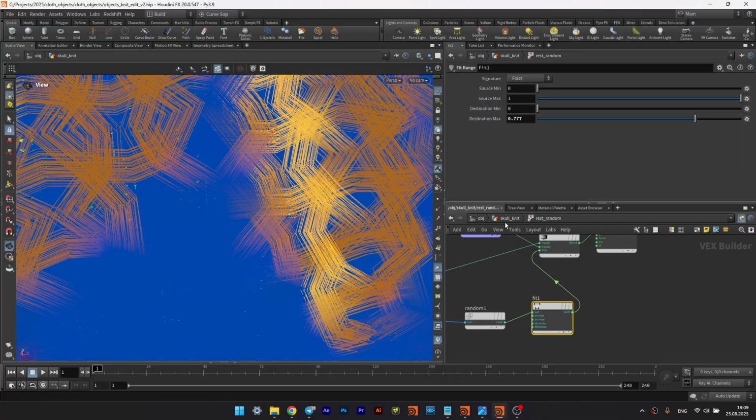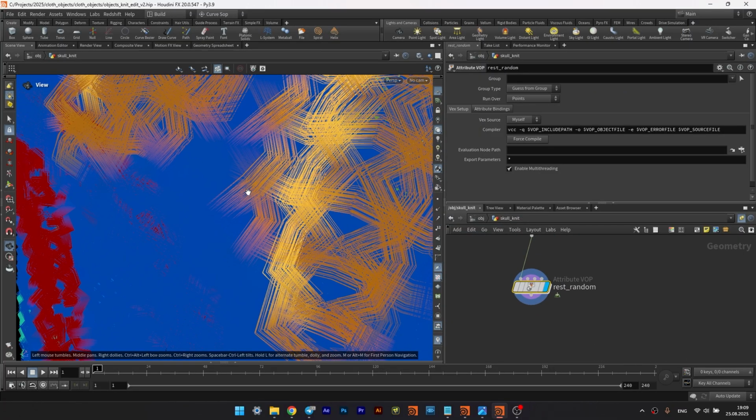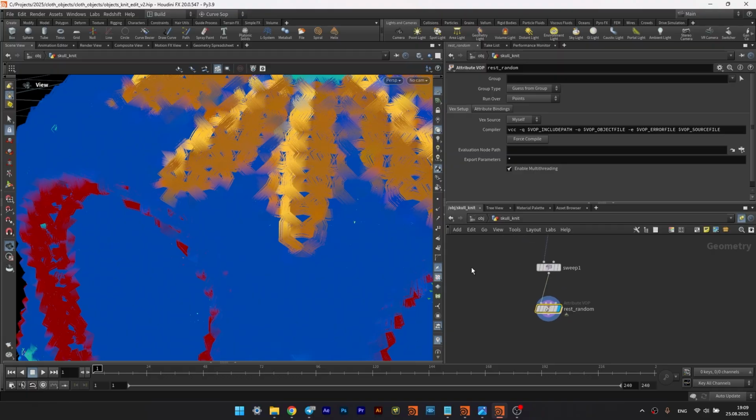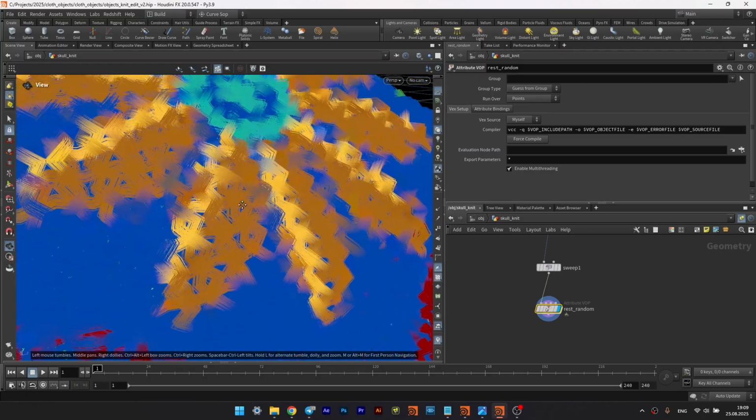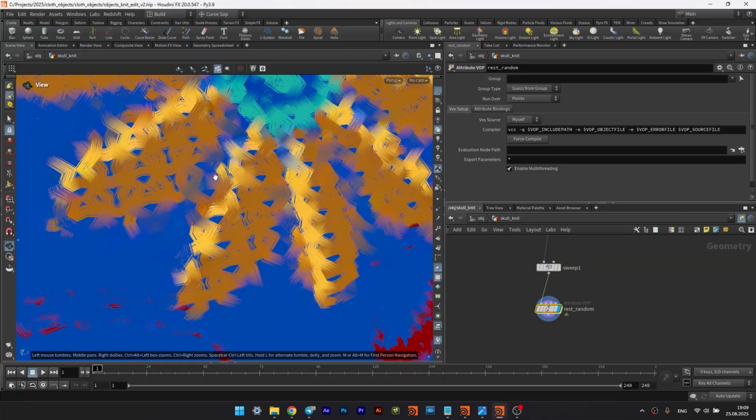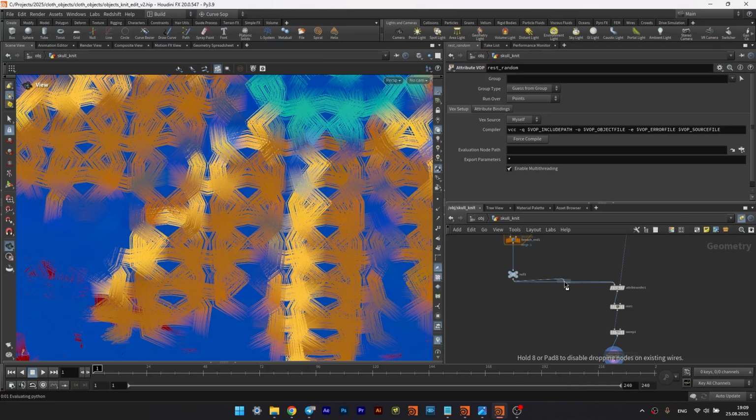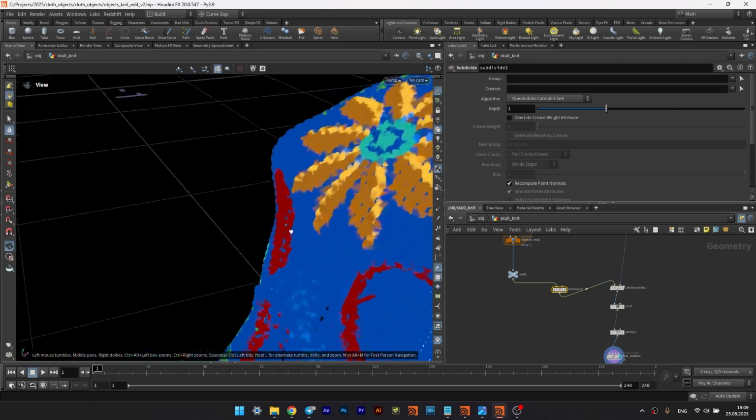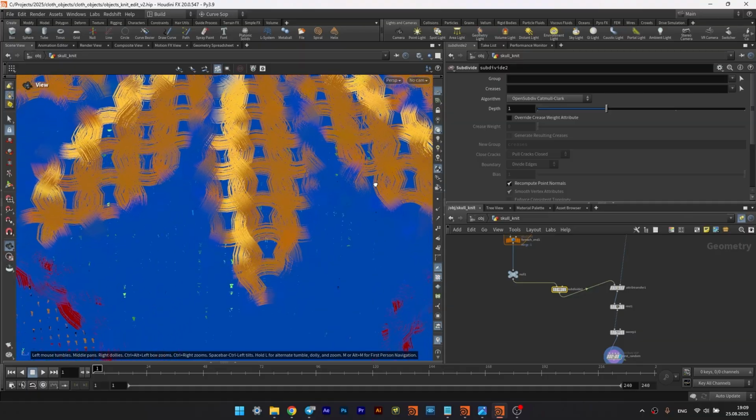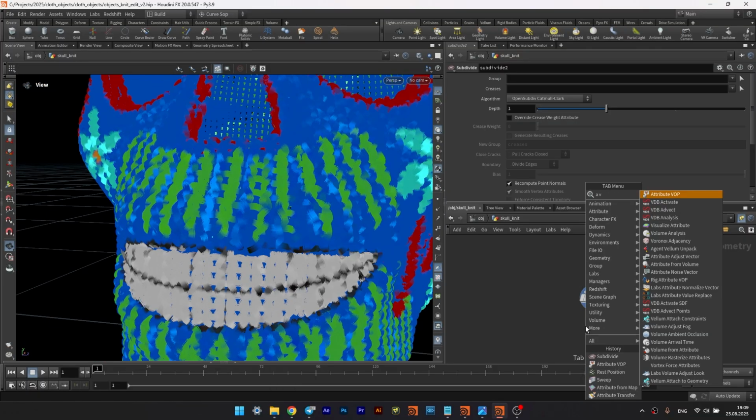Next, we can add a bit of noise to avoid perfectly straight lines, and that gives us a more natural, sweeter look. We need to add subdivide also here to round our lines a bit.